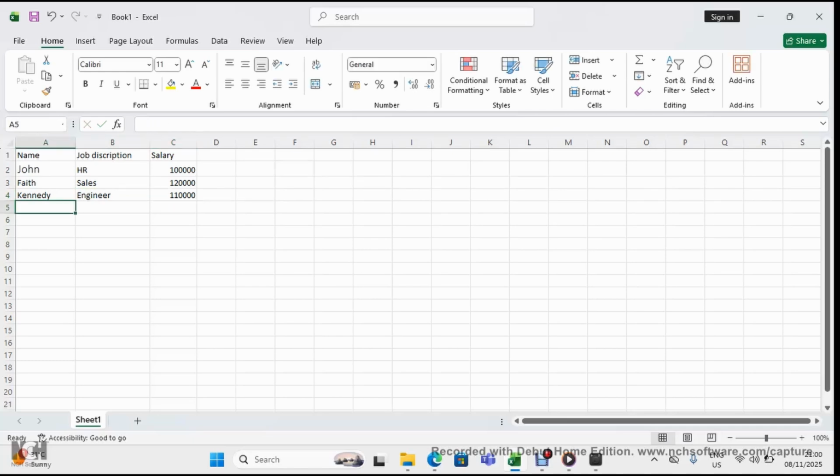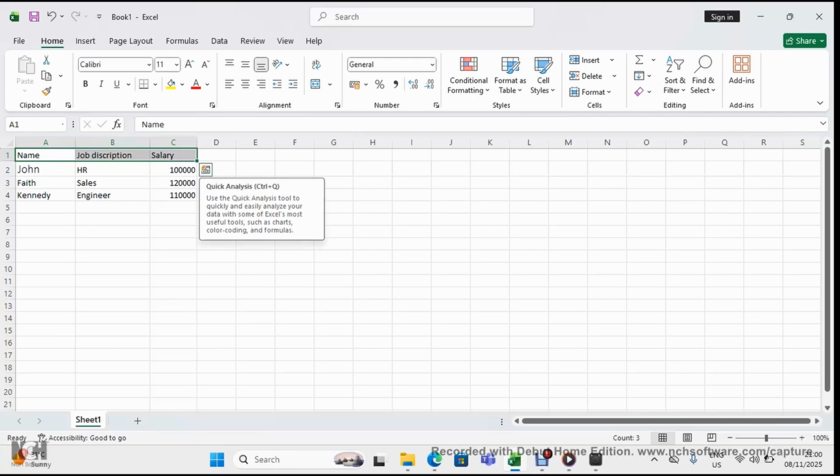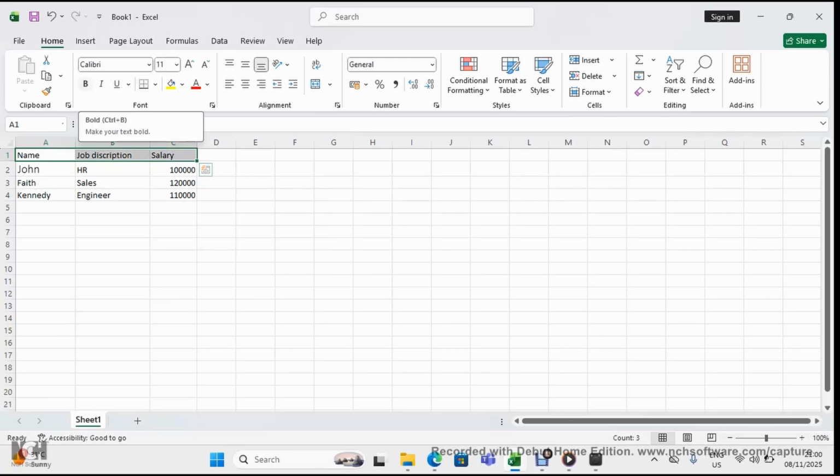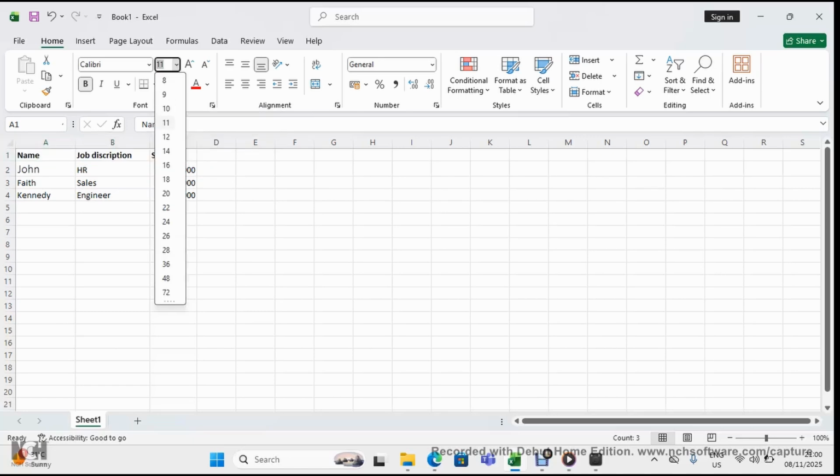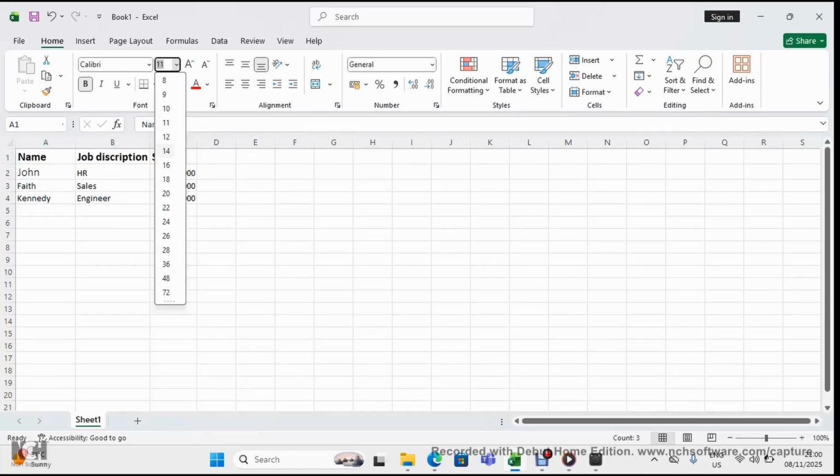Now, this is not looking so great. So we have a couple of formatting tasks to do. The first thing you can notice is that this is supposed to be the title of the column, like the name, the job description, then the salary. I think it should be bolded. So how do we do that? We highlight the three columns. Then this is B, bold. So they've been bolded. Then we can change the font size as well for them to be more obvious. So we can take the font size to like 14.